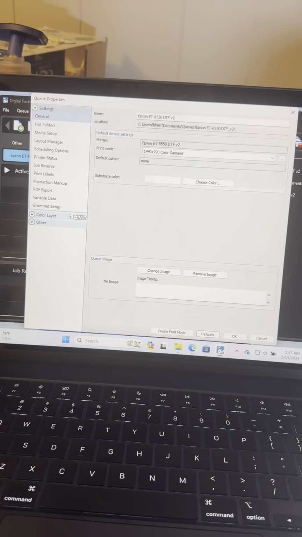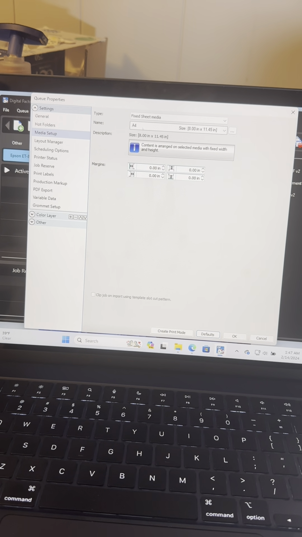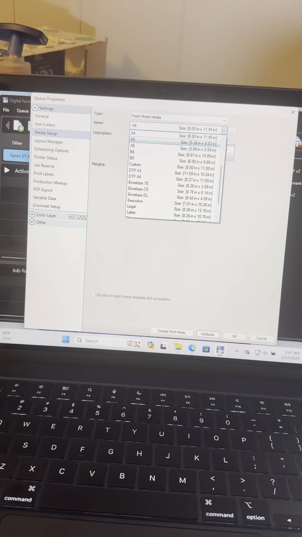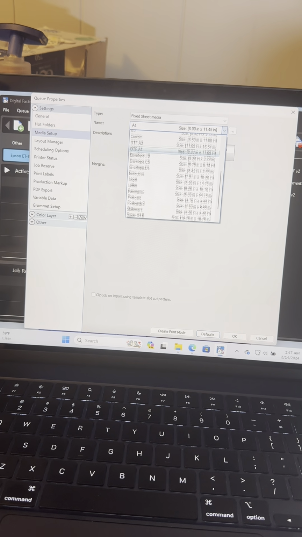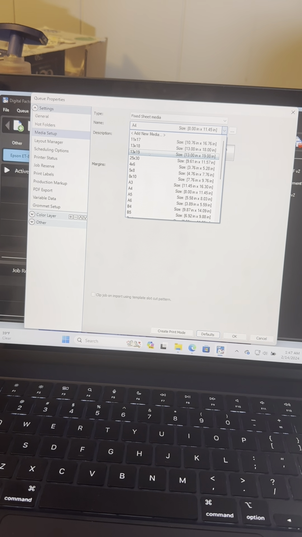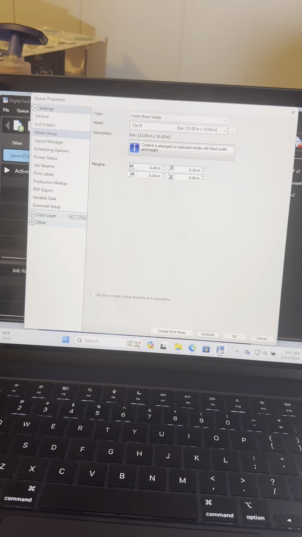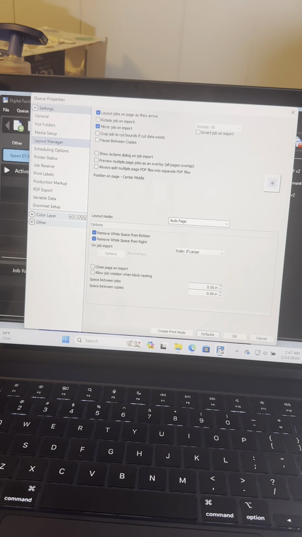And we're gonna go to media setup. Whatever size paper you're using, this is where you'll insert it. I'm using 13 by 19, the biggest size, so that's what I'm gonna click on. Go to Layout Manager. You want to make sure that this one, Mirror Job on Import, is checked.